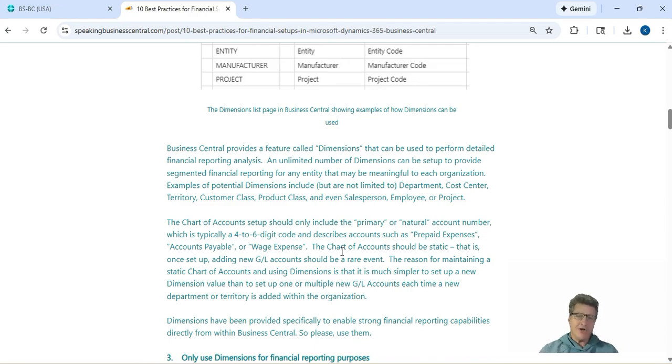On an average year, maybe you should add 1 or 2 GL accounts. You realize that you don't have a charitable donations account in your chart of accounts. Your company has made a charitable donation, so you need to set up a new account. That's the type of thing where you need to be adding accounts. If you're regularly adding GL accounts, then you're not properly utilizing dimensions.